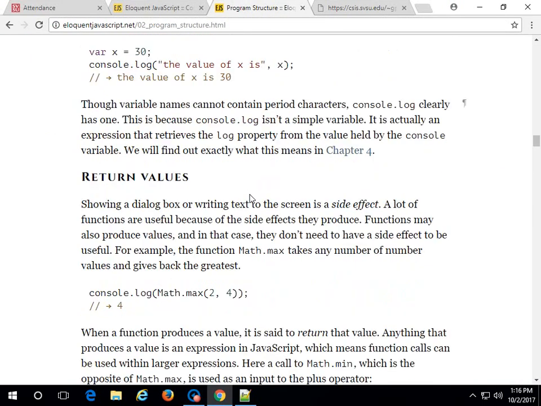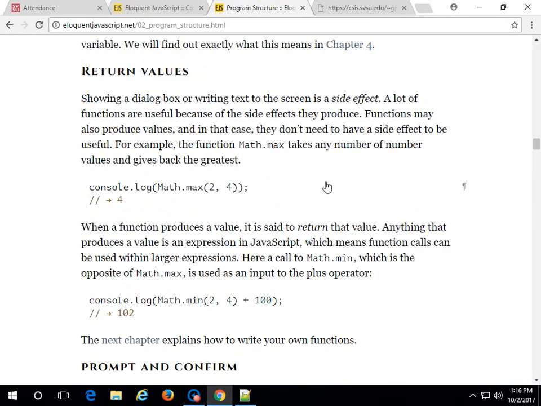Console log we talked about. Return values. There's a lot of methods and functions built into JavaScript, and the math library is one of them. Math.random, Math.max, whatever. So these are the parameters that method takes.